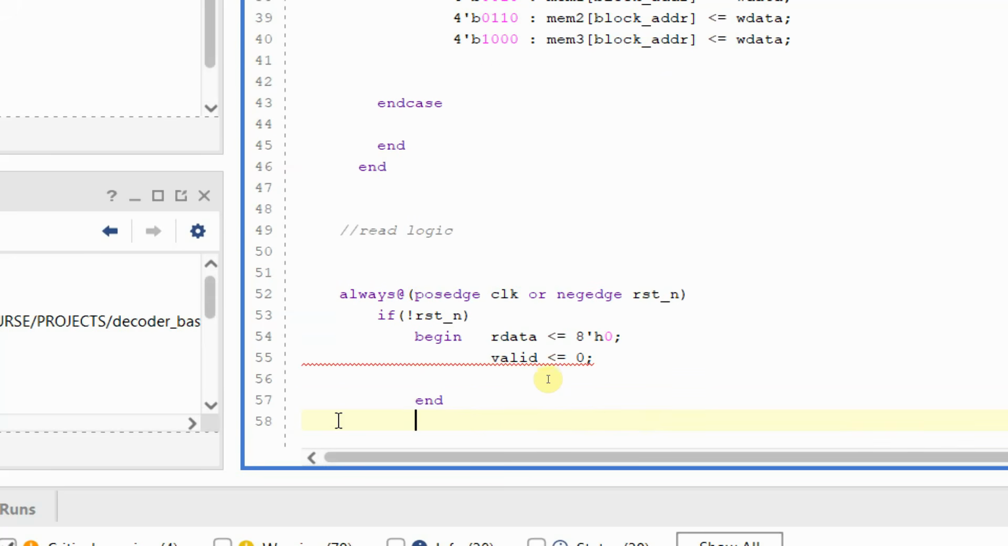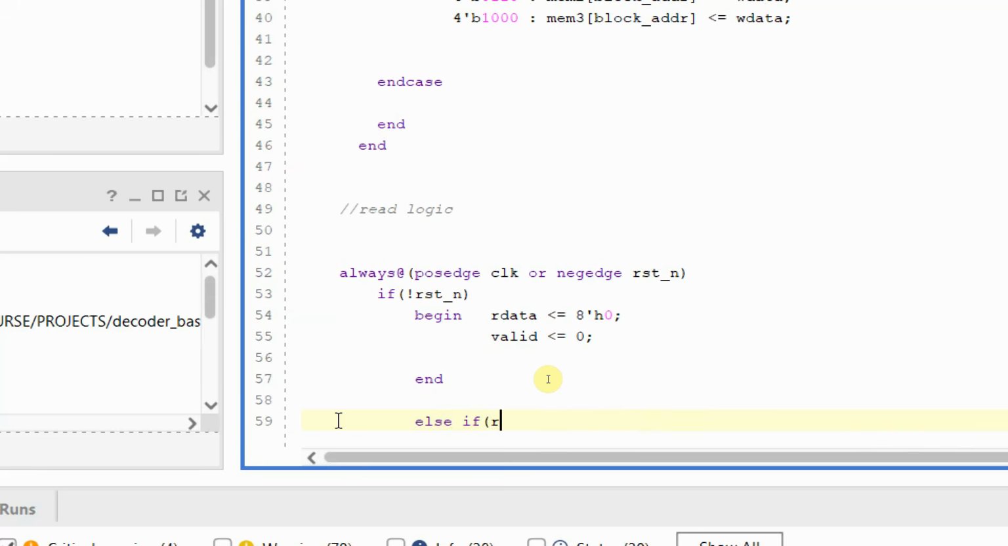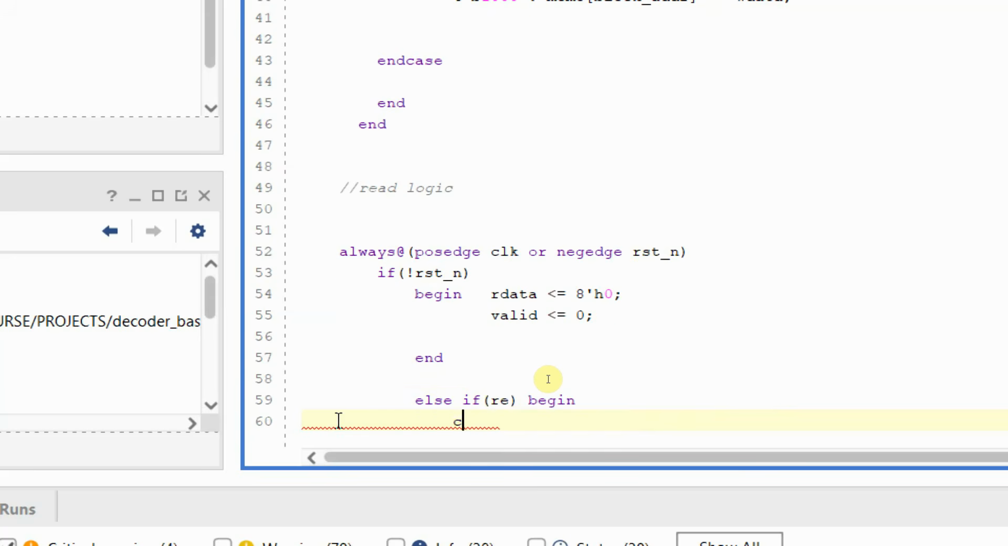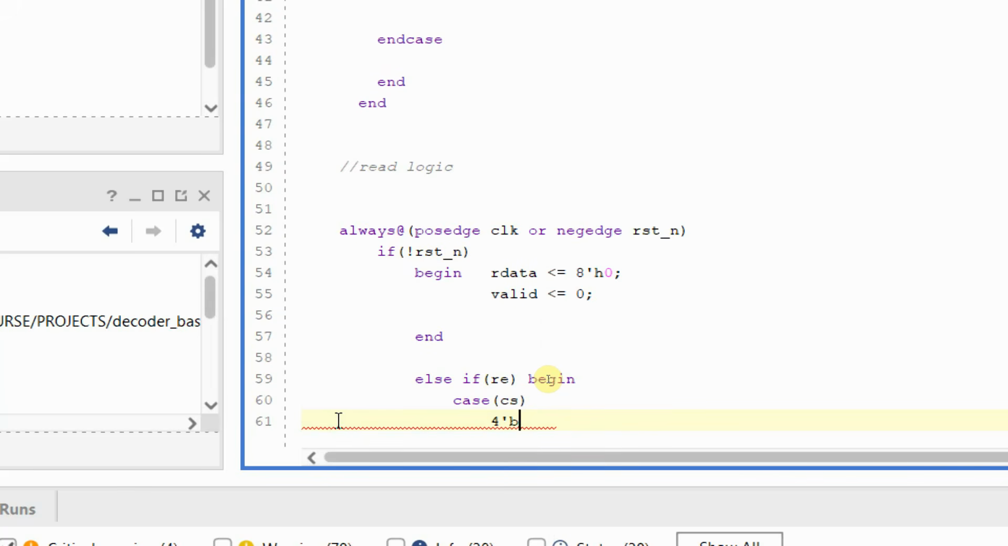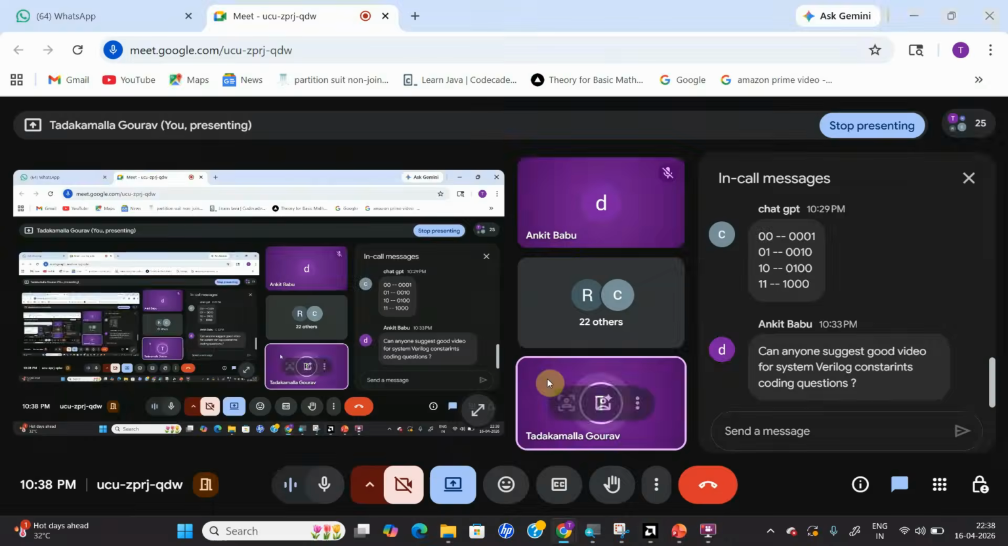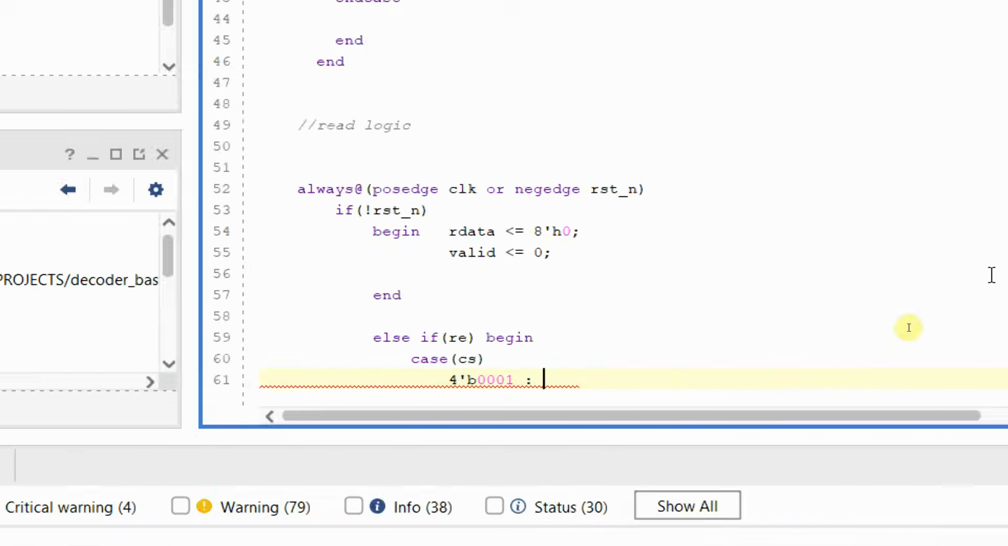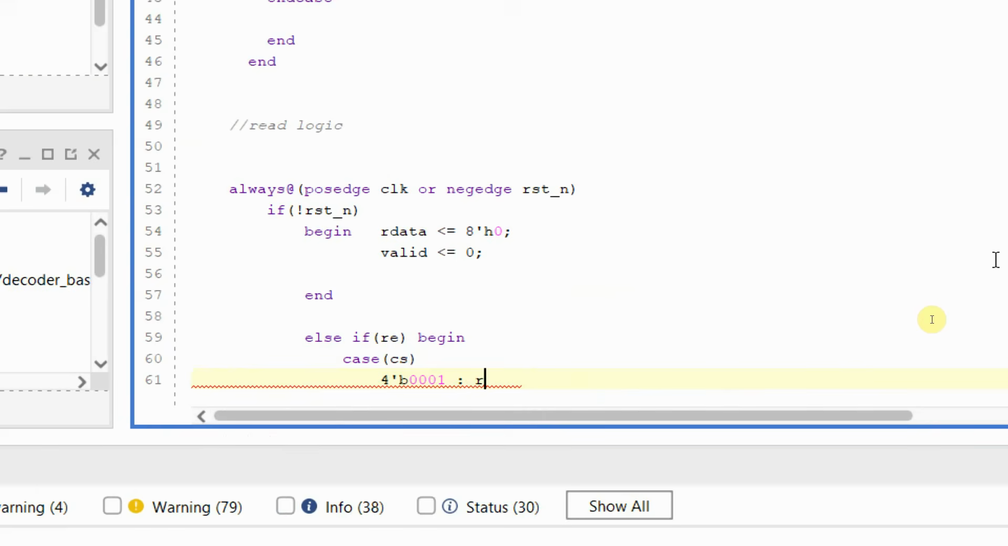That means there is no valid data present if your reset is applied. Else, if your read enable is equal to 1, then we are going to begin this. Depending upon your chip select, you are going to decide from which particular location or which particular chip you want to read the data. Let me write it down over here: R data is equal to mem of word underscore address.